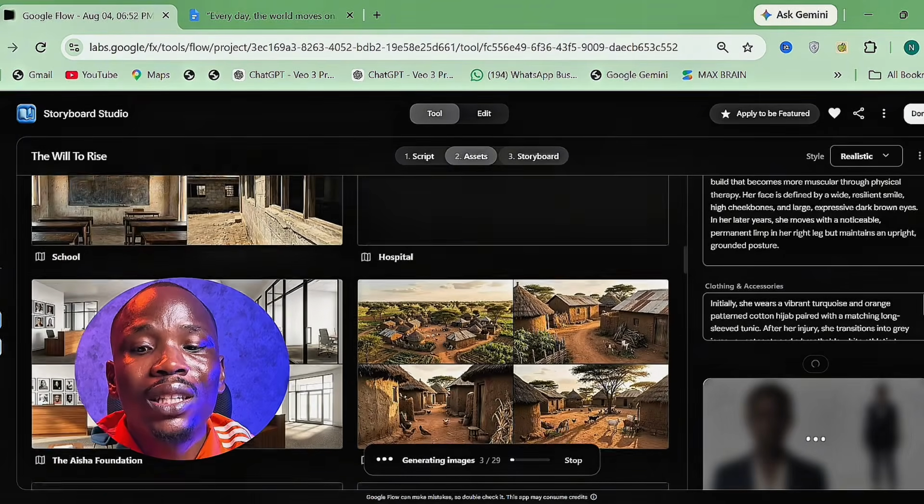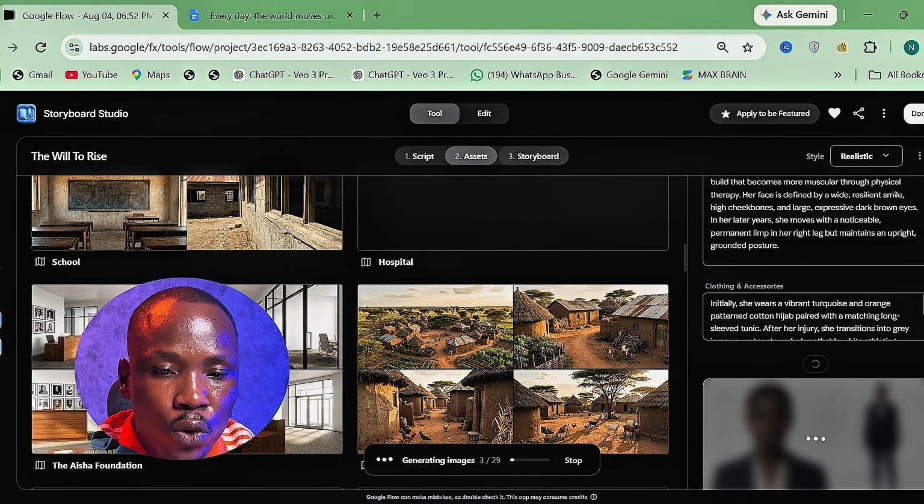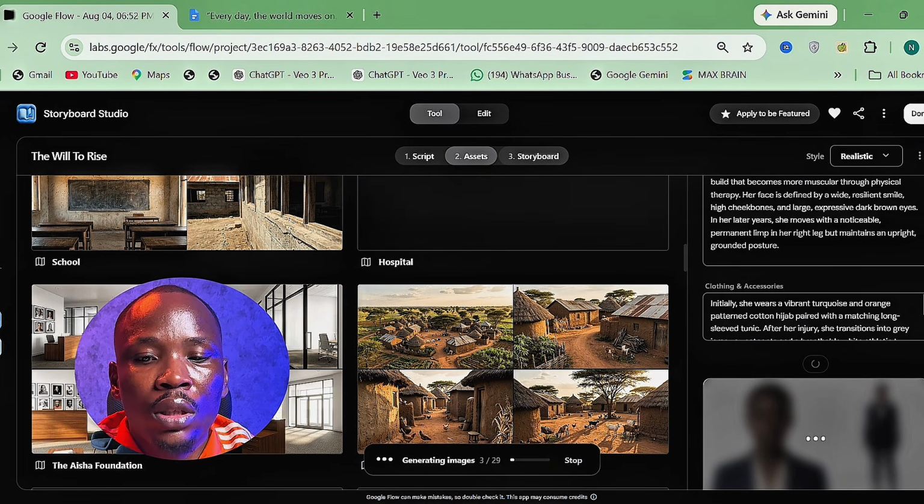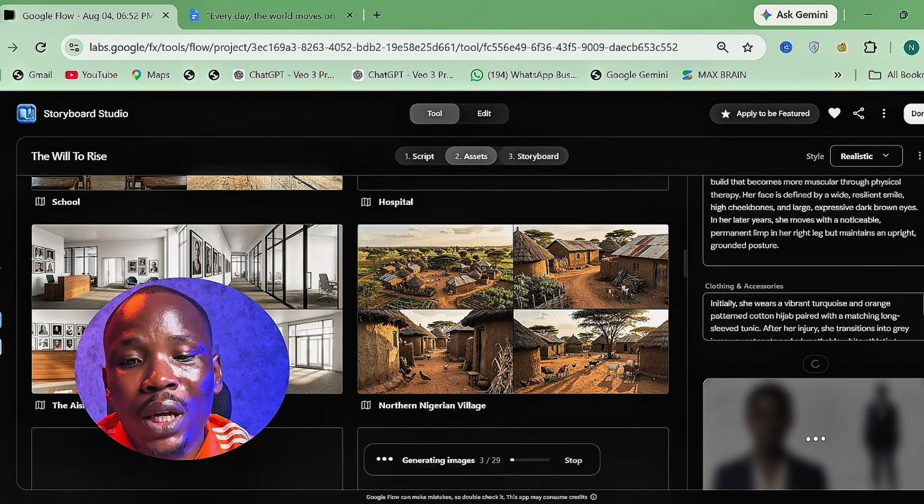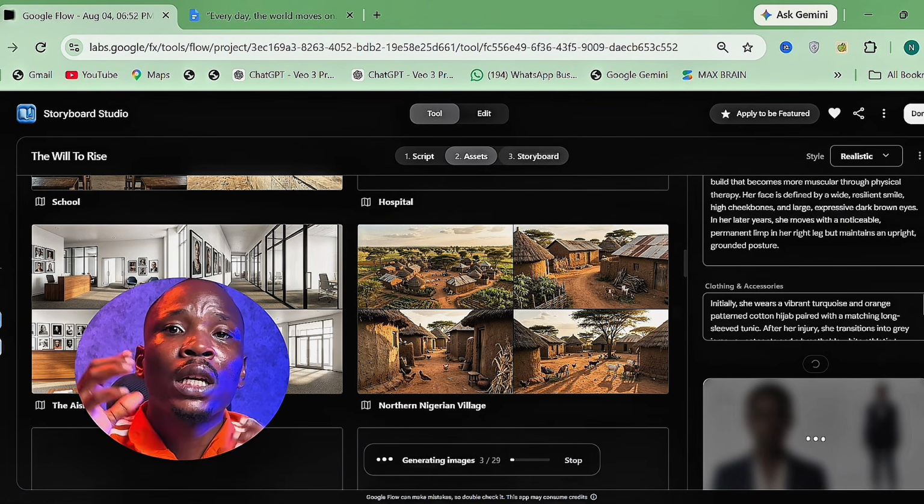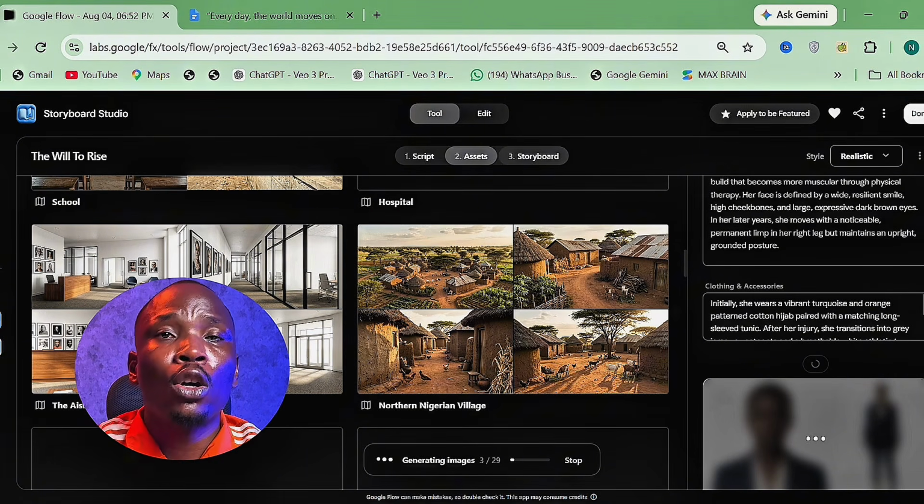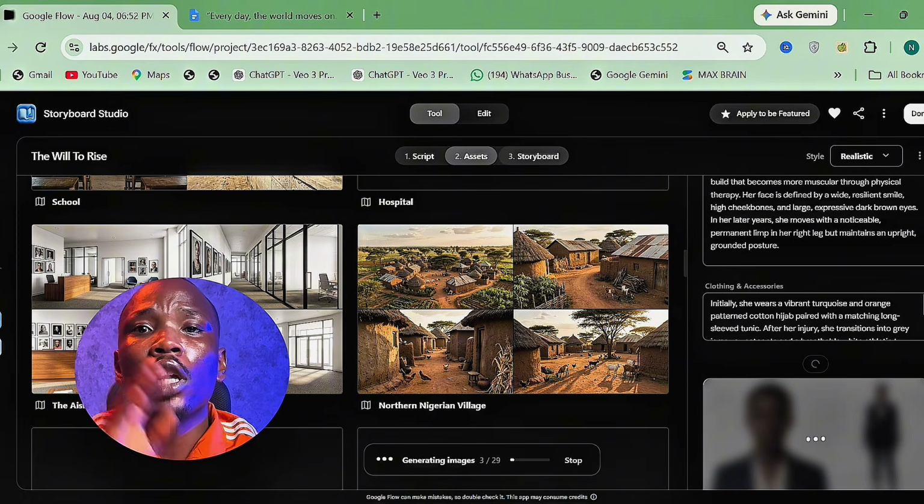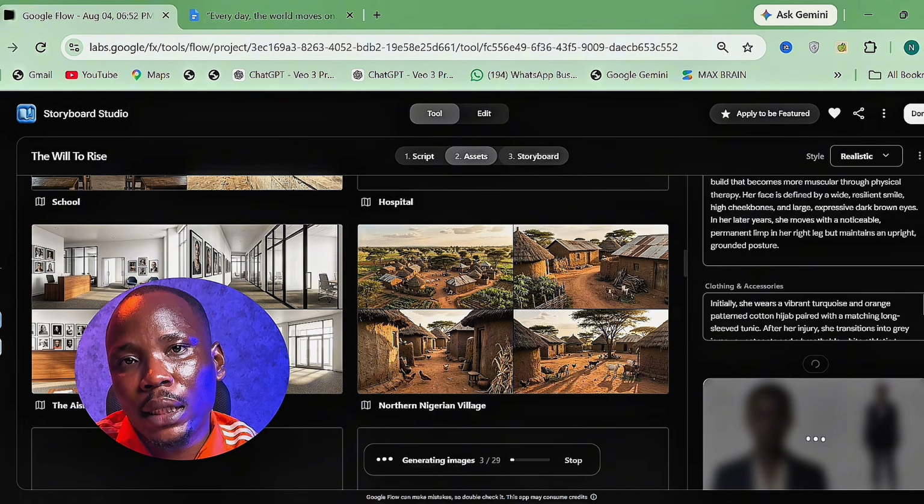It's going to give you the locations. This is the school. This is the Aisha Foundation. This is the Northern Village, the way it is looking like. If you don't like the way the locations are looking or anything on the accent, you need to change it before it goes to the storyboard side.